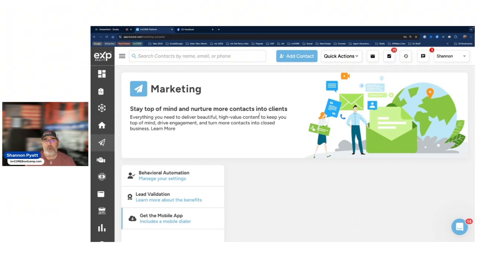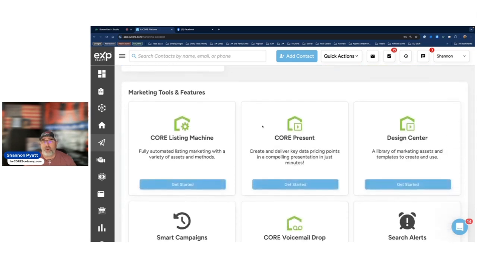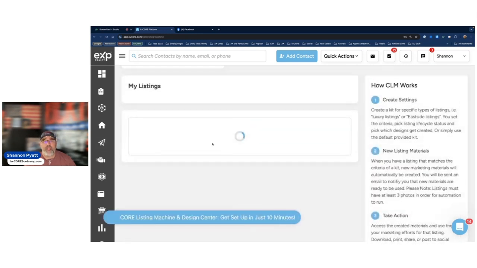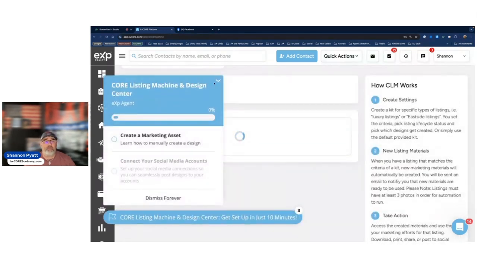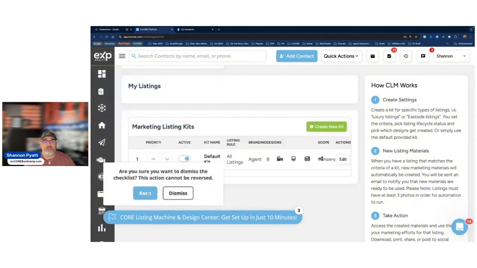As far as your marketing goes, the marketing has got a lot of different things that you can do inside of KVCore, to market listings, right? Or to market yourself. You've got the Core Listing Machine, right? That is basically, let me get rid of this right here, dismiss.